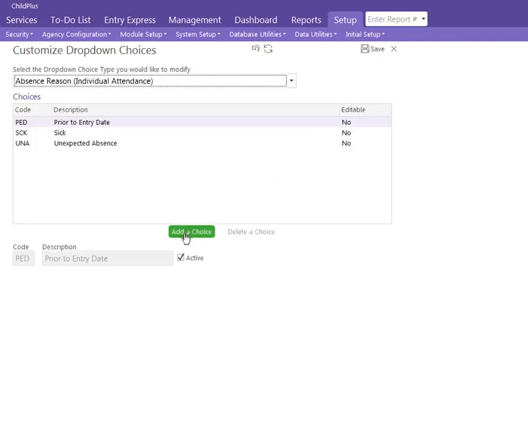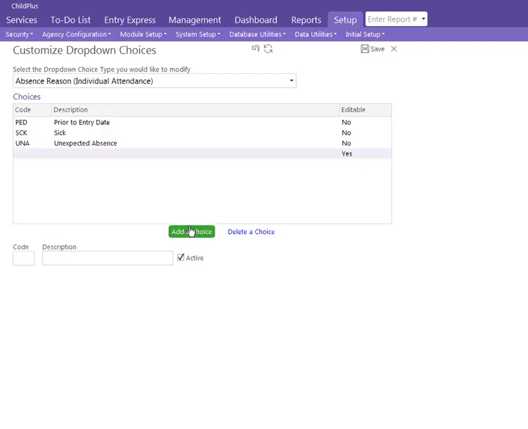You have a choice of adding your own, so you can add absent reasons. Why are children absent in your neck of the woods? You have to put in a code. Now, your code can be 1 character, or it can be up to 3 characters. The description is what we'll see on the screen as well as reports. So I'll just put family vacation.